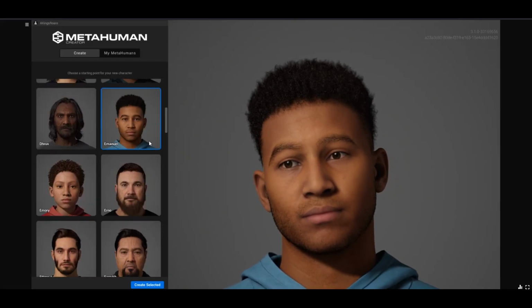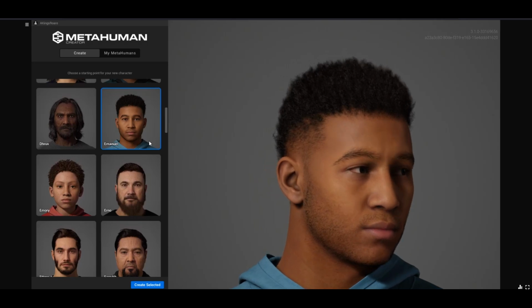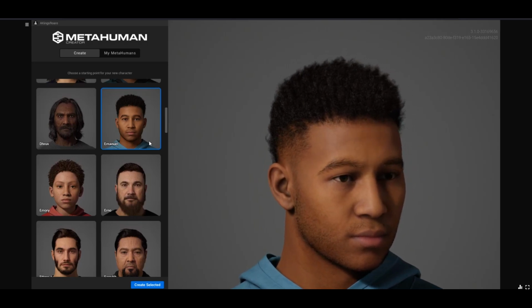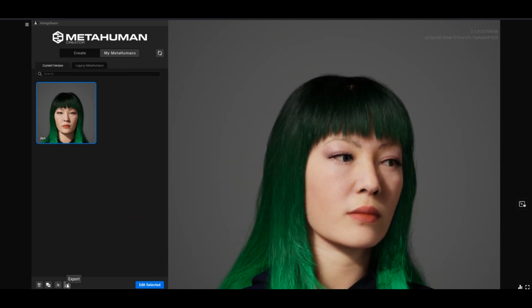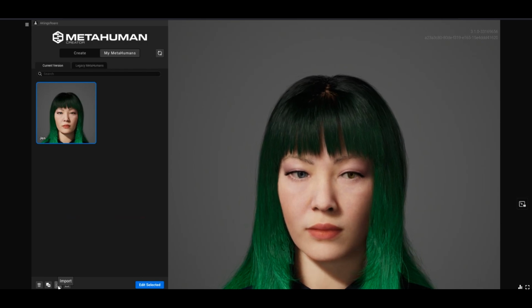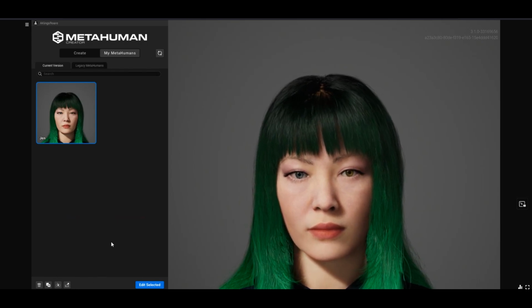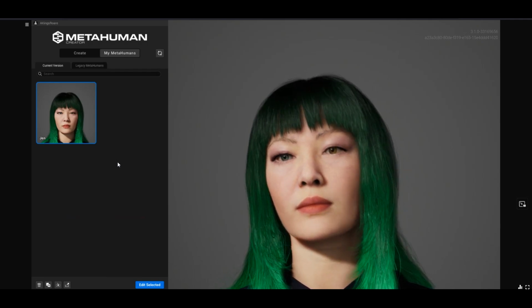At the top of the screen, you will see two options: Create Metahuman and My Metahumans. Create Metahumans is where you will start the process of creating your new Metahuman character. My Metahumans stores all the Metahumans you have created. Here you can access, export, import, and edit your Metahumans.